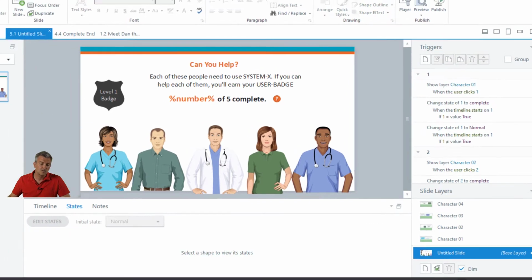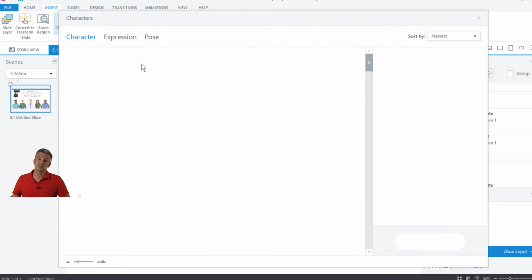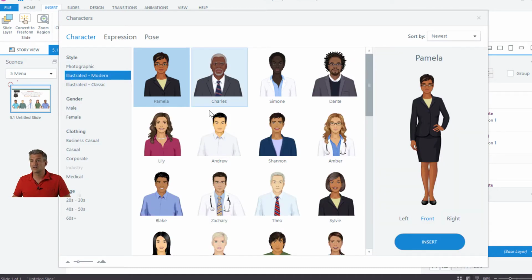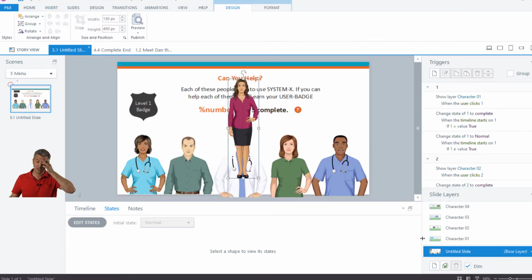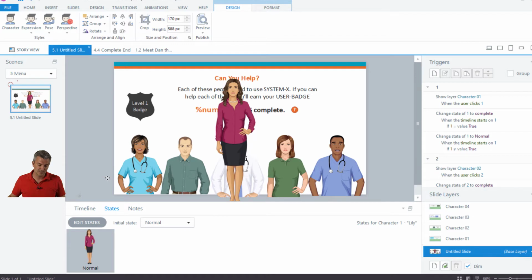One of the things that I really like about Storyline is that they have these built-in characters. All of these came from the character palette. You can go in and pick a number of different ones. I'm going to pick this lady, Lily, and put her in here just to use as an example so that I can show you how I did the custom states. Okay? So I'm going to move her around so she's about the same size.